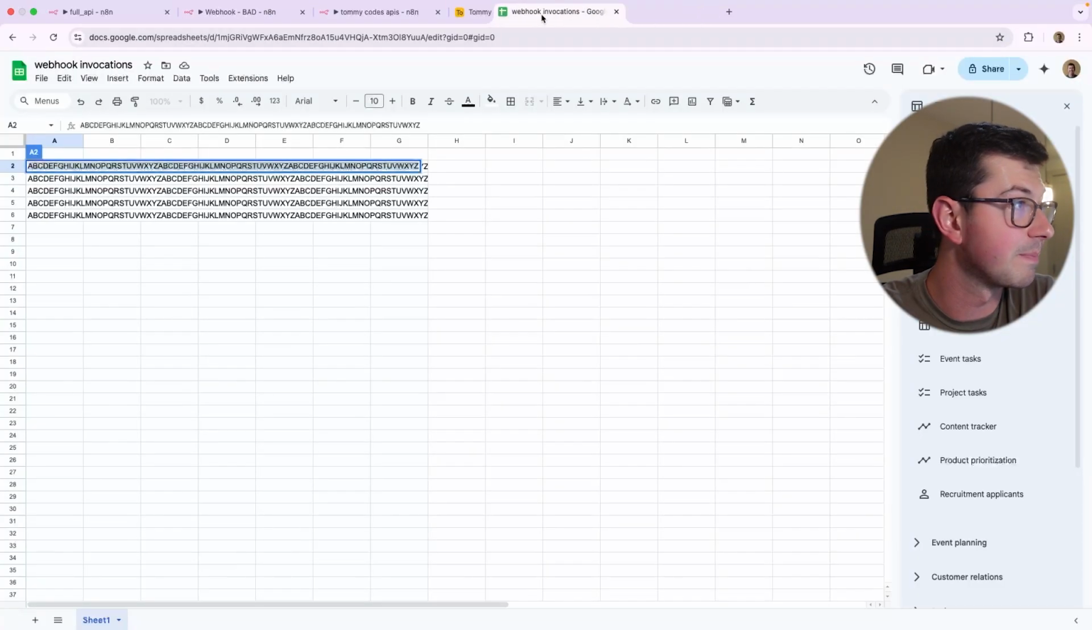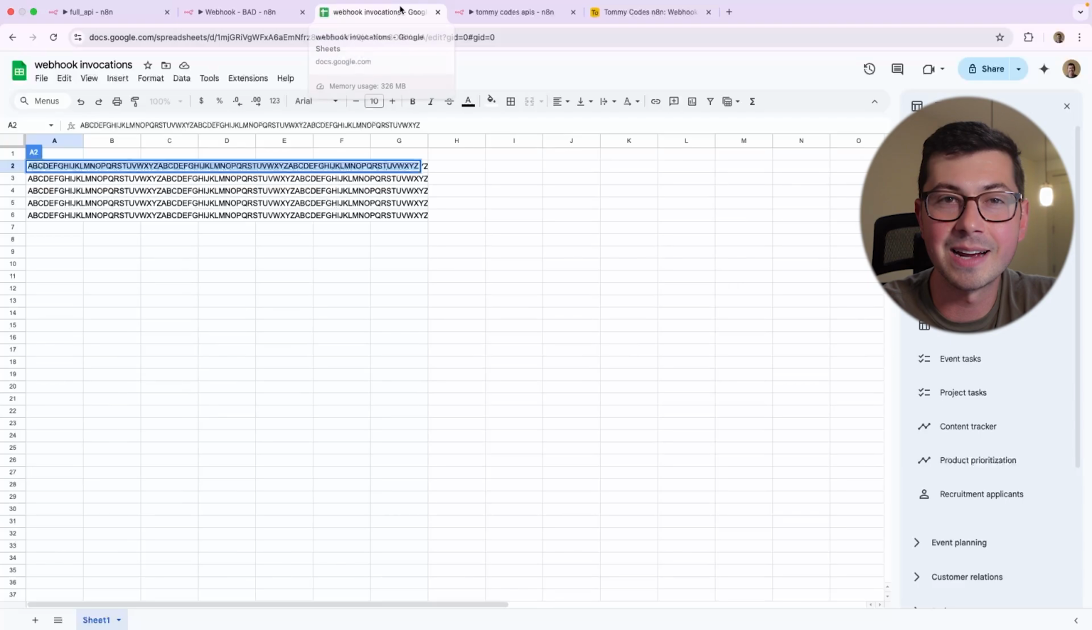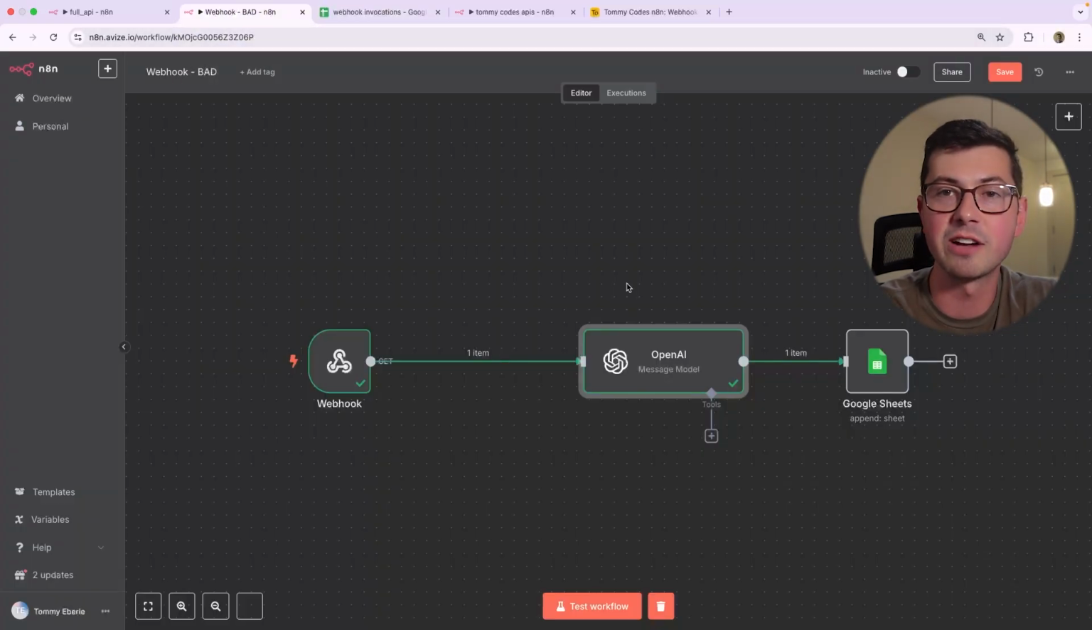And if we look at my Google Sheet, I had to write the alphabet a few times. I think that's kind of funny. But we're going to change it up, and we're going to have ChatGPT basically output a number. And the number that's going to output is going to come from the webhook itself.